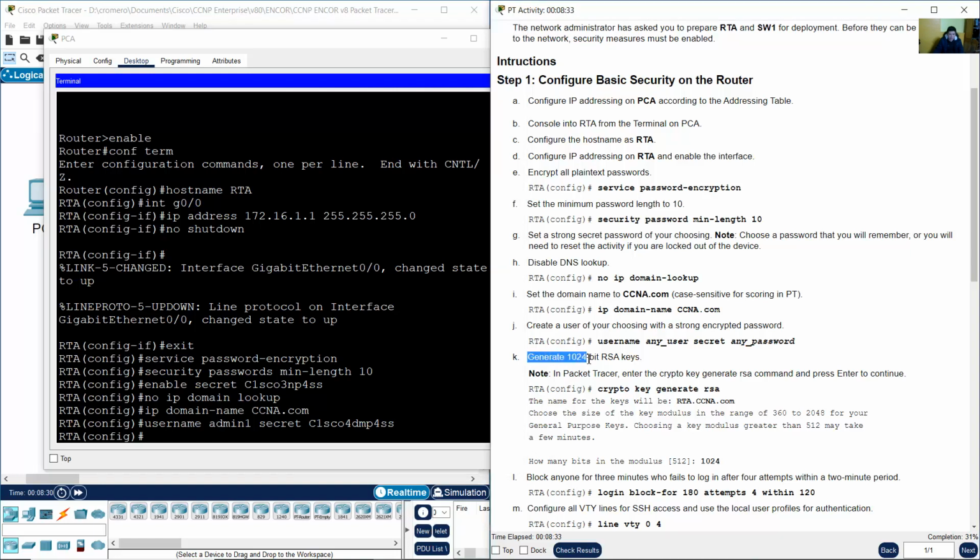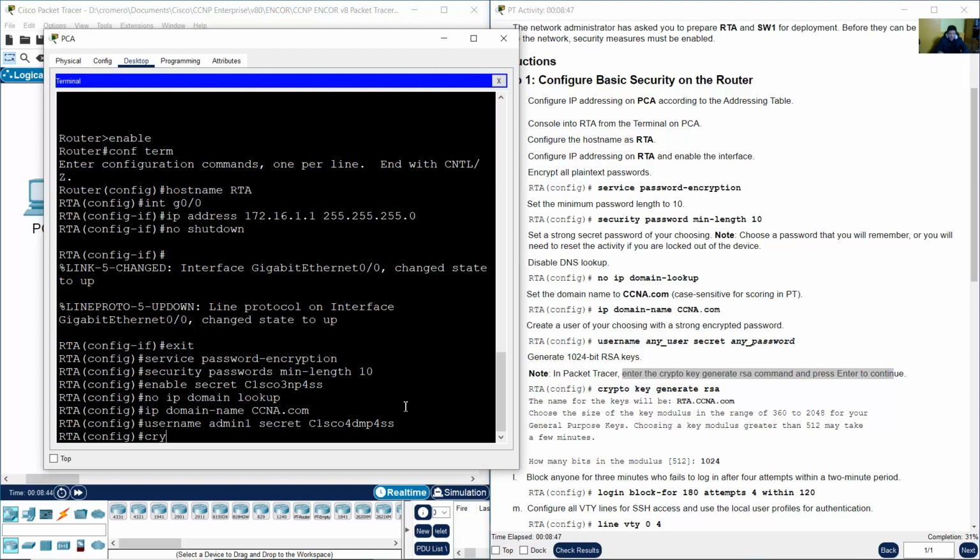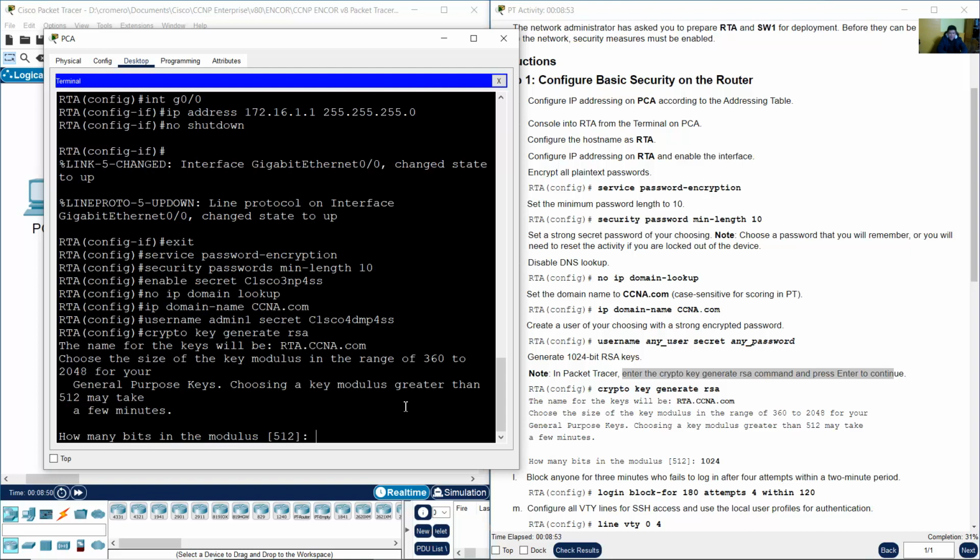Generate 1024 bit RSA keys. In Packet Tracer, enter the crypto key generate rsa command and press enter to continue. Crypto key generate rsa. Enter modulus 1024. Enter.